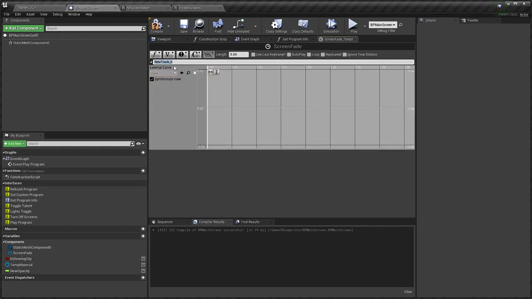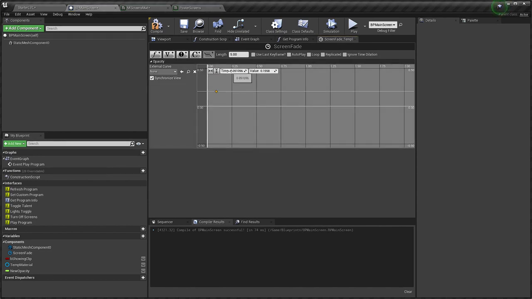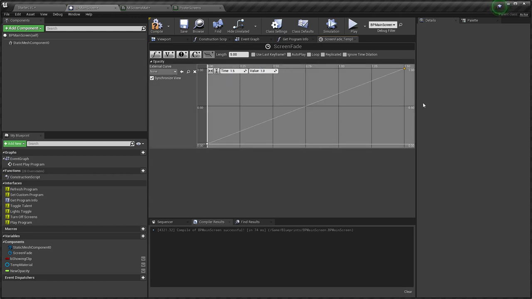Or just click F2, opacity this time. Right click on it, add key. The key will be at position 0 of the timeline and the value would be 0 as well. And then I'm gonna right click and add another key, which will be at time 1.5 and its value would be 1. So let's zoom to fit, and then we're gonna set our length to 1.5. This is basically the length of the animation.